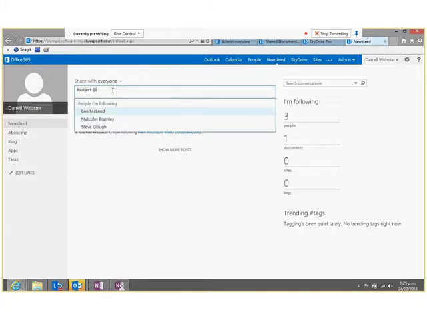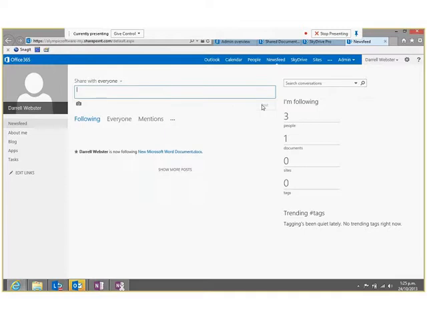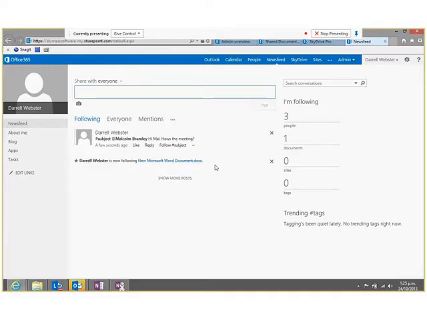and let's just say I want to communicate with Malcolm Bramley. Hi Mel, how's the meeting? Just post that, and the idea being that Malcolm will get an alert because I've explicitly referenced him using the @ symbol, @Malcolm, and he'll be able to see that within his newsfeed too.